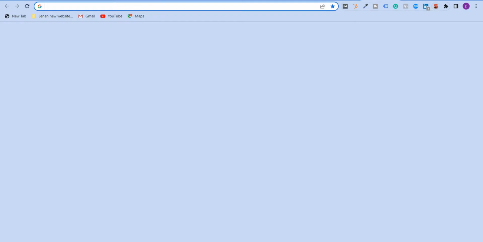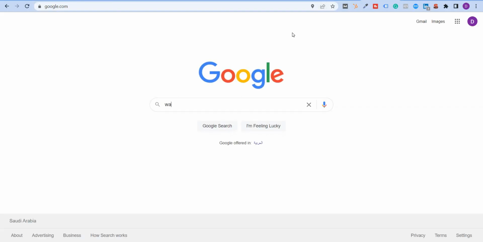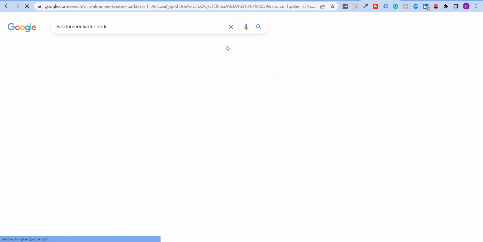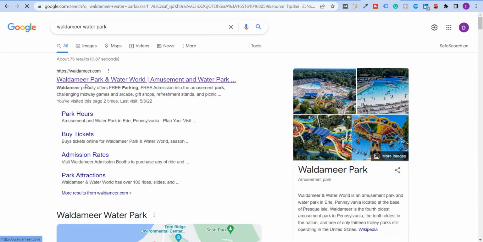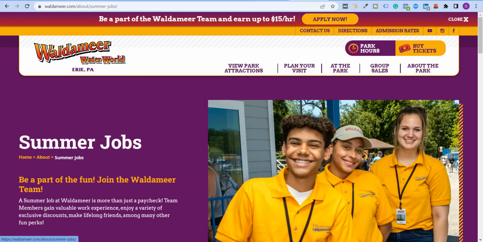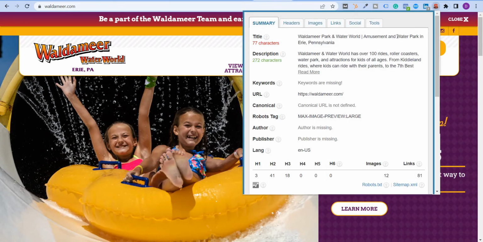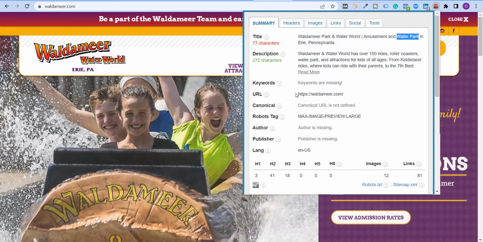So I'm going to go to Google now and just look up Waldemir water park, and see if the information is correct or not. So you can see that the title tag is getting broken up over here after water park. And if I come back over here to Waldemir's homepage and click, you will see that this word water park is where the data gets cut off.